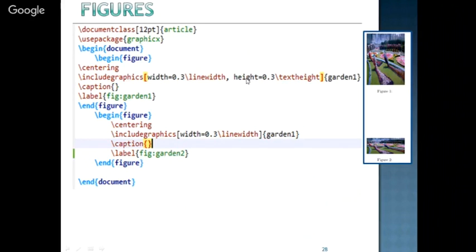Next comes figures. Whenever you have to insert figures in your document, in LaTeX, in the same way, first you have to define the document class. Here, as you can see, you have defined the document class. This is article and the font size. After that, as I told, whenever you have to insert figures, you have to use package graphics. So here use package graphics. Then the document environment will be started.